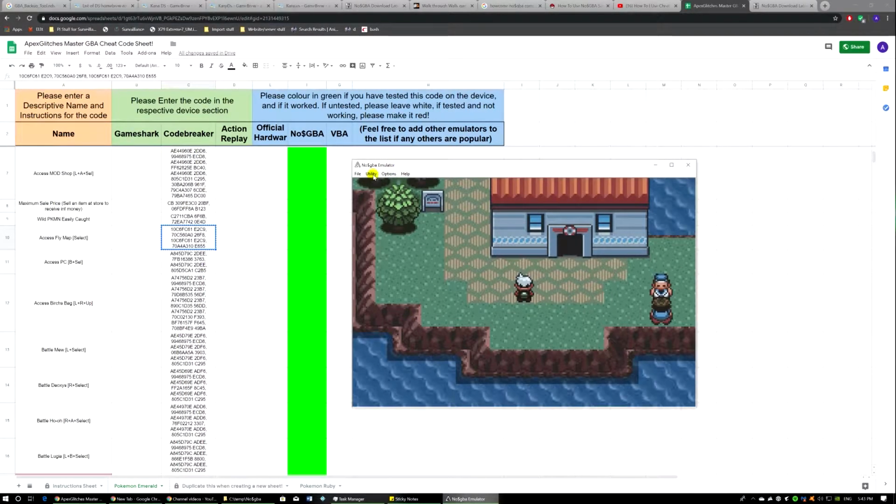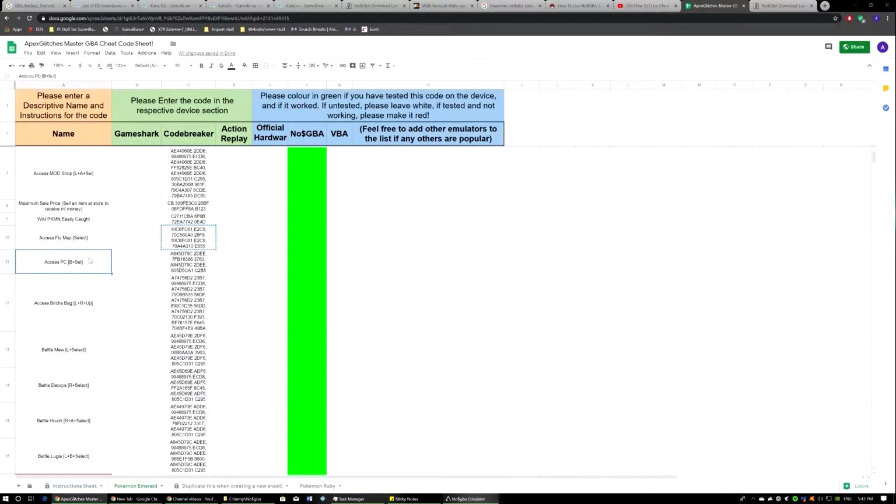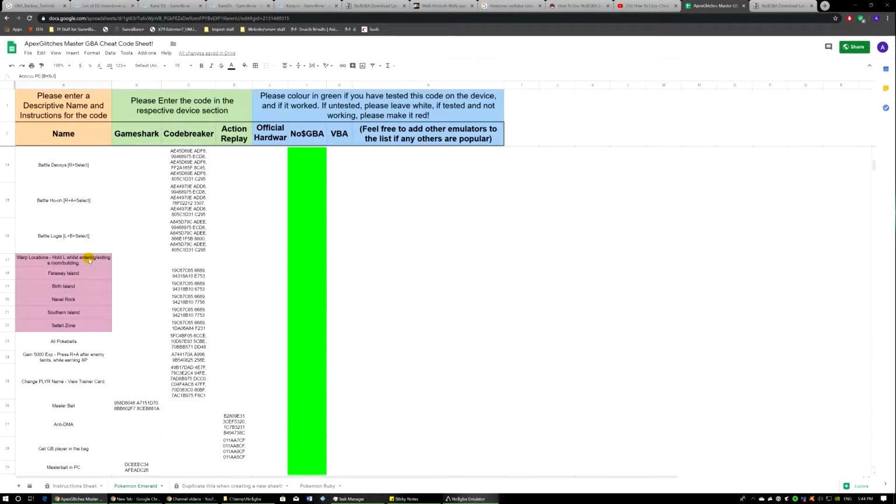Now, just to show you what I mean, we'll add another cheat. Some of them sort of work and sort of don't work at the same time. So what I'll do is I'll get you a cheat code to go to Faraway Island, for example.